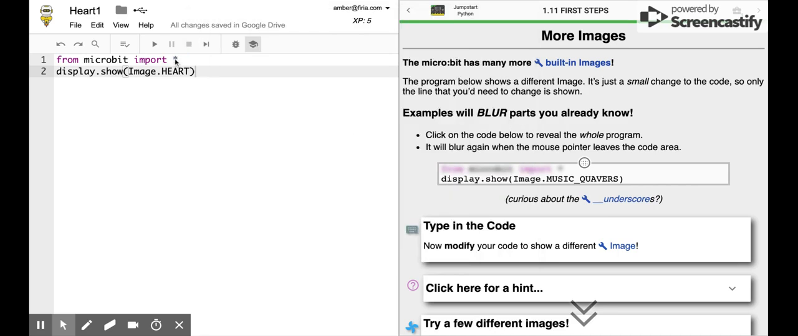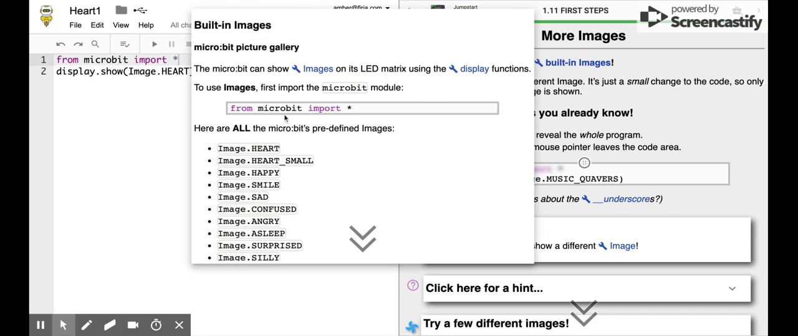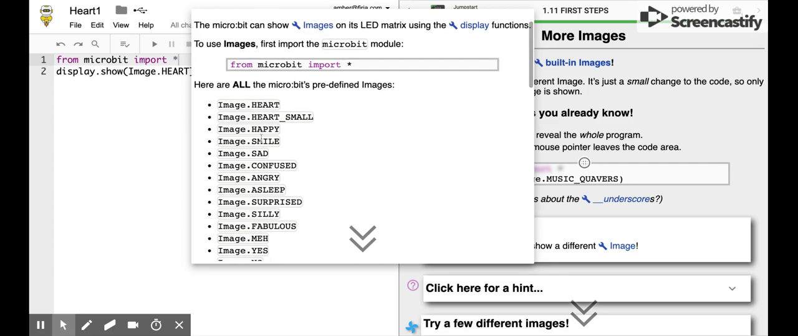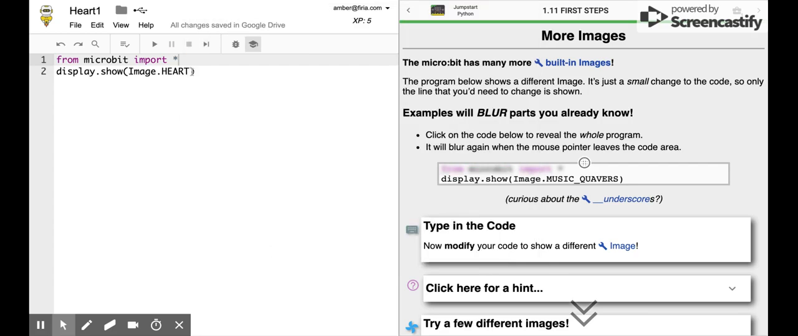So how do we have access to all of these images? Well, these are part of the MicroPython library. This star right here, when you import star, that means you're importing all of that library. So we can just change one thing to get our built-in images. I'm going to do a smile. In my code, the only thing I need to change is heart to smile.